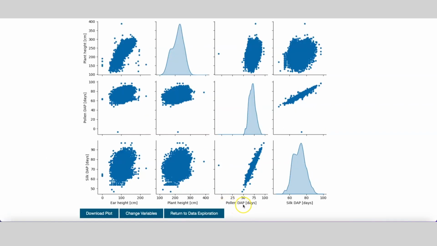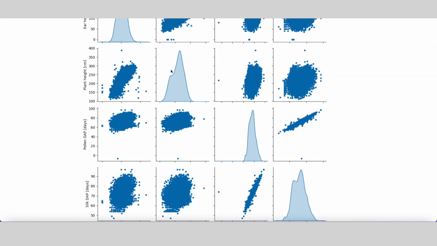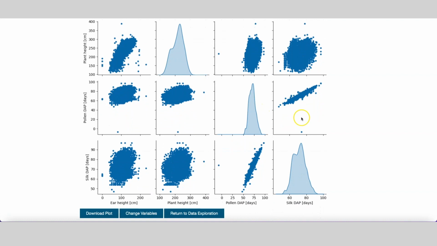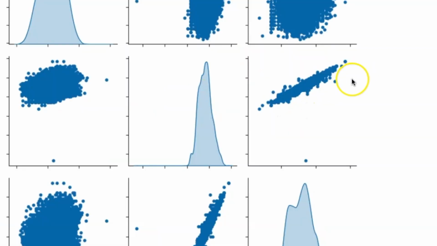Likewise, pollen days after planting is also a pretty tight distribution, and so on. You've got the different variables up there and you can see those distributions. But here we actually have cross-variable comparisons. So this particular very tight distribution here looks fairly linear, is silk DAP versus pollen DAP, just as we expected. But notice the outlier down here. There's something very odd about that particular point.